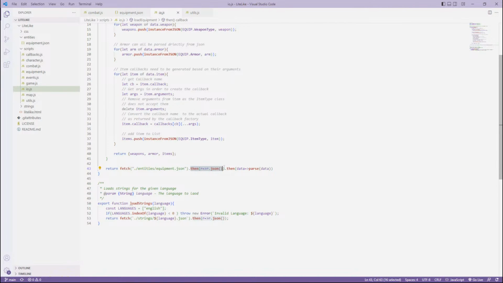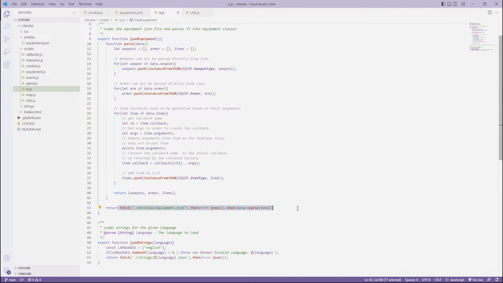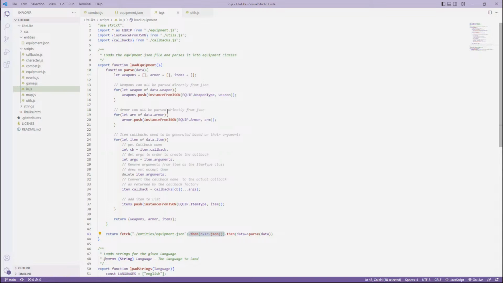Once we get that from the server, we get the JSON version, and then we parse the JSON version. That's what all that is. And we are returning this promise from fetch so that whatever function calls this load equipment function gets the promise, and then once the promise is fulfilled, it can use then and parse the information, do whatever it wants with the information.